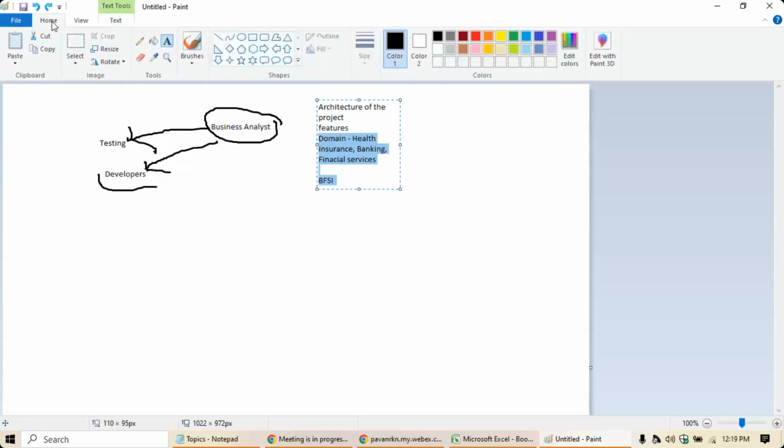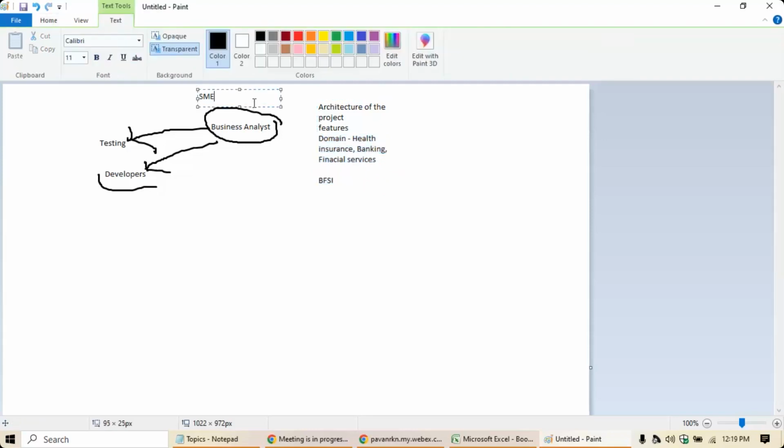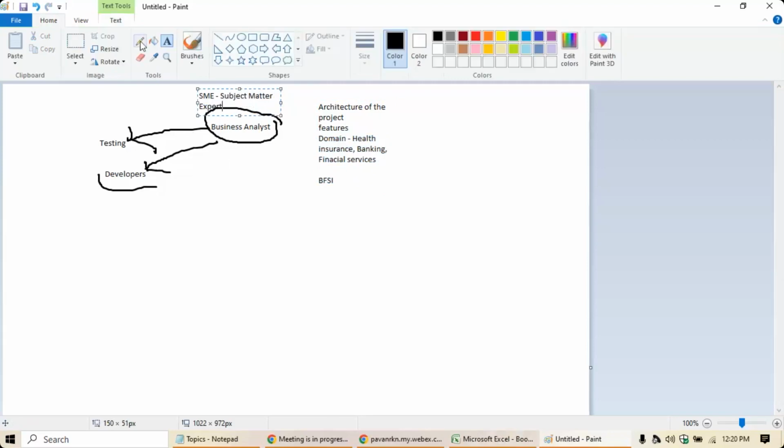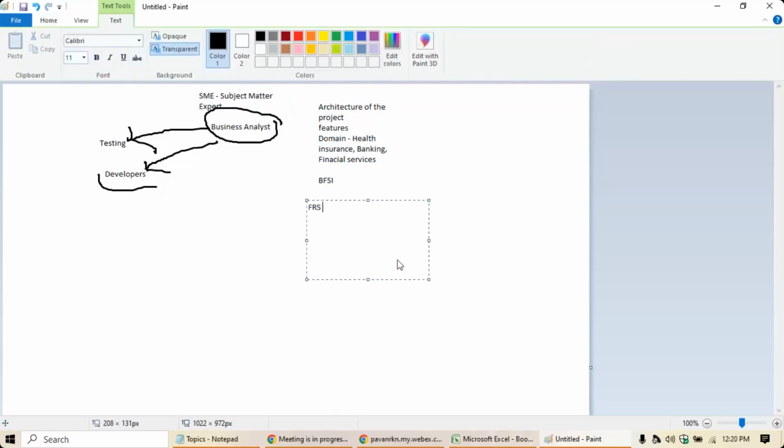SME. SME stands for subject matter expert, who provides the knowledge to the team. So once these people understand, they will go through the functional requirement document. There will be a document, as I told you, given to the testing team. So the FRS document will be reviewed by the testing team.